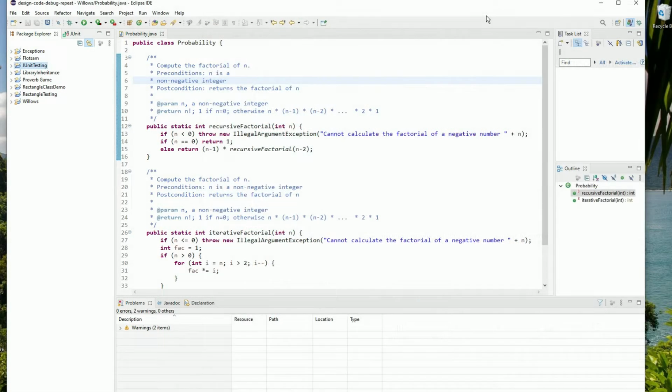In this video, we'll look at how to test a method. In the next video, we'll consider an entire class as a unit, and we'll look at how to design test cases for a class. So here I have a class called Probability, intended to offer some basic probability functions such as factorial, combination, and permutation.